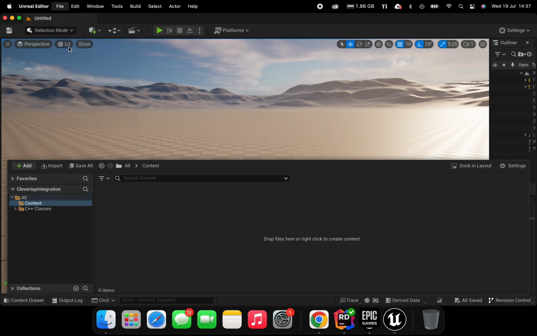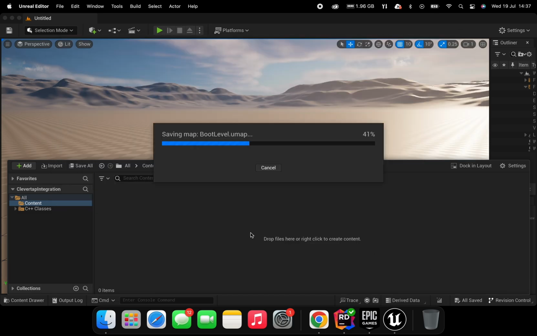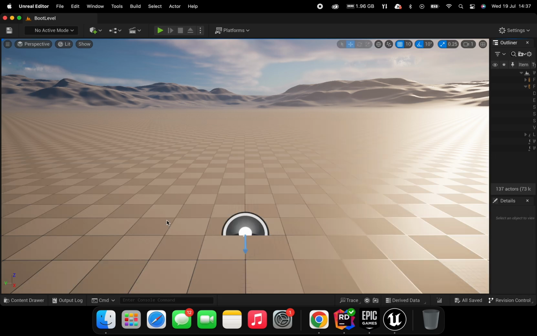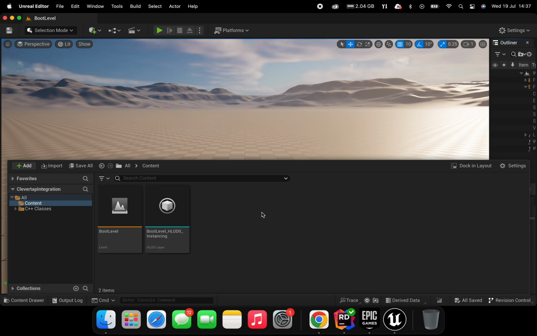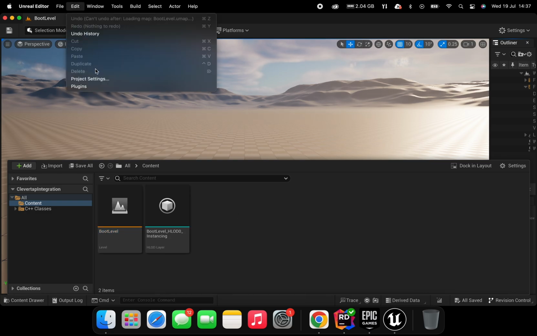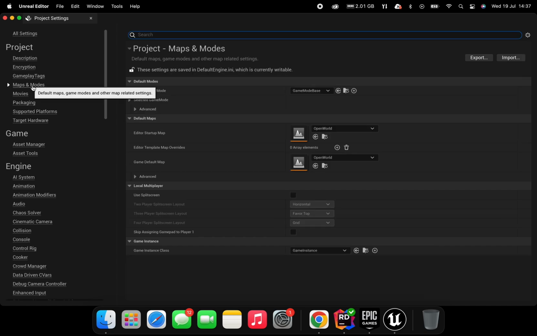So let's save it, save current level as. I'm going to give it boot level. You can give it any name which you like as per your preference. Let's wait for it to save. Once this has been saved, let's make sure we are in the same level. Now let's go to edit, project settings. Let's scroll down. Let's see maps and modes. Let's set this as editor startup map, boot level, and game default map, boot level.